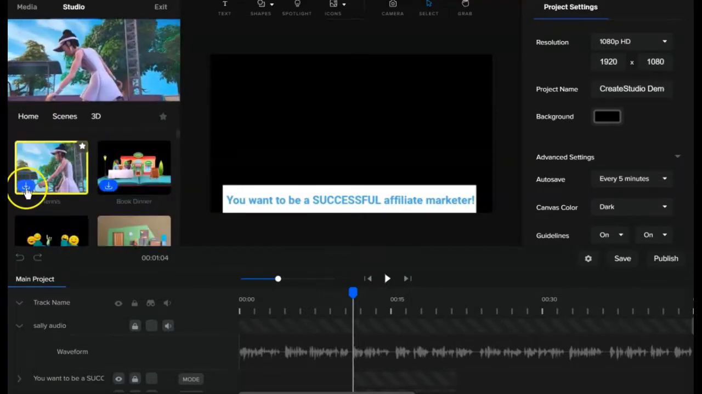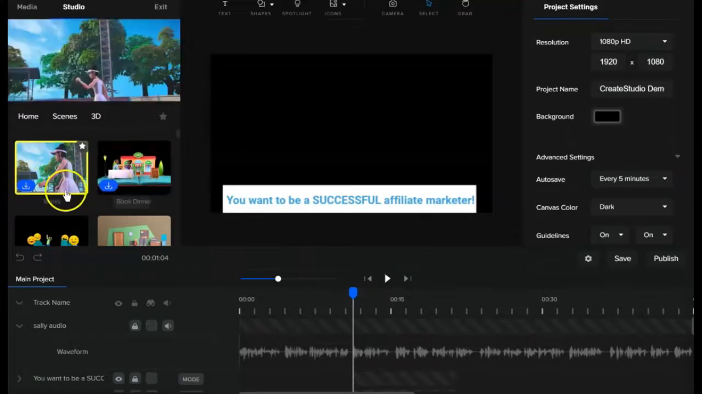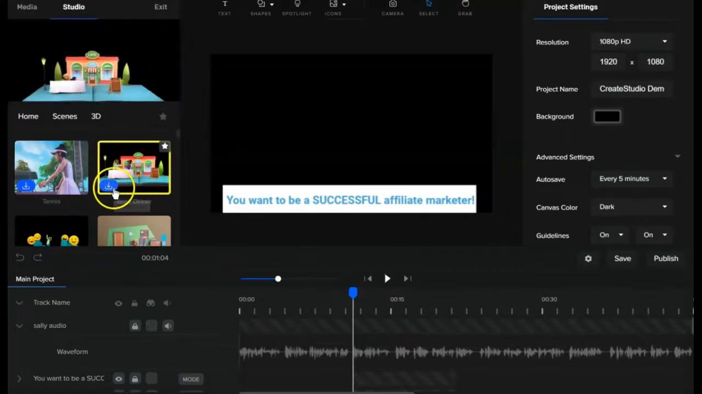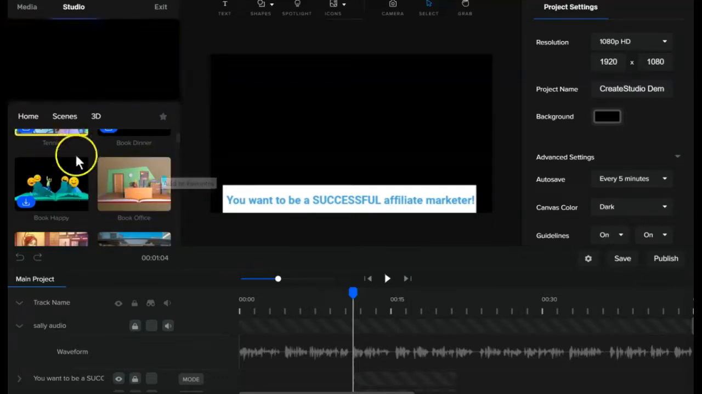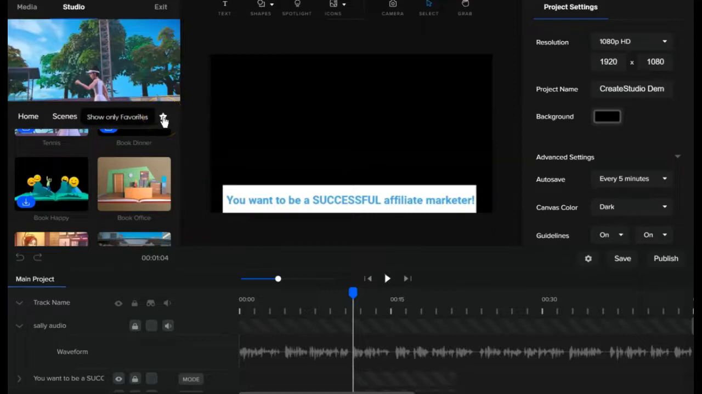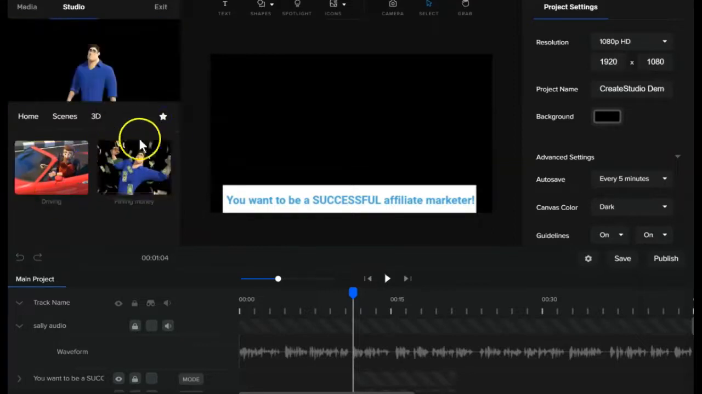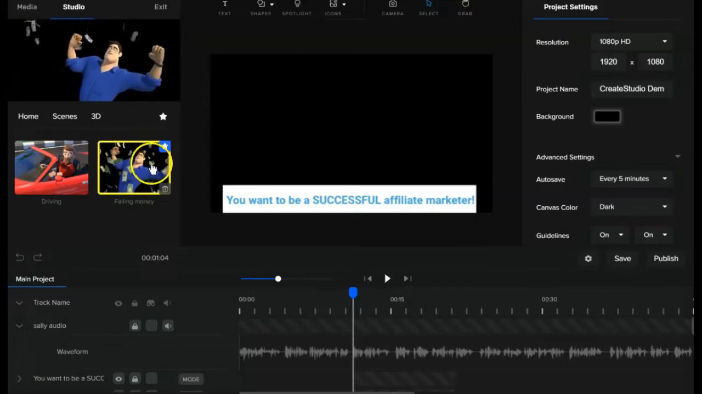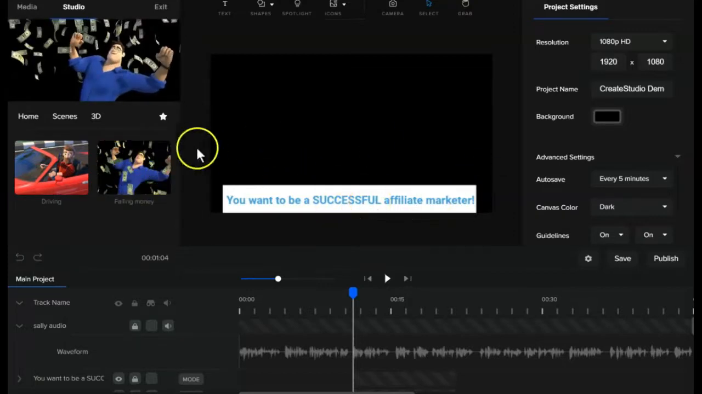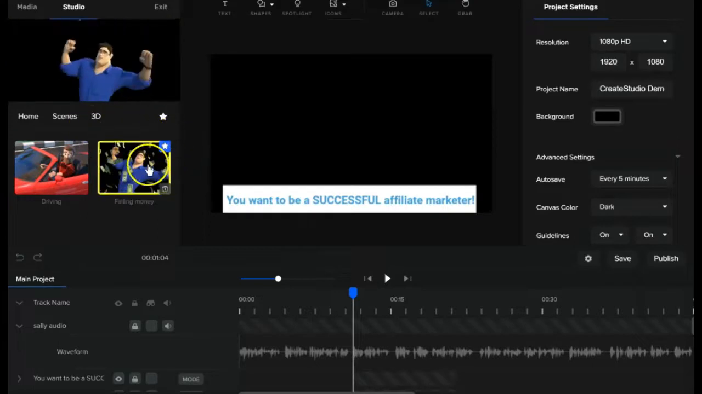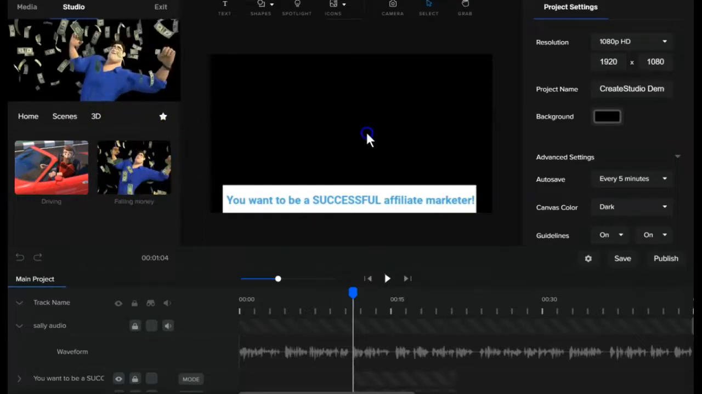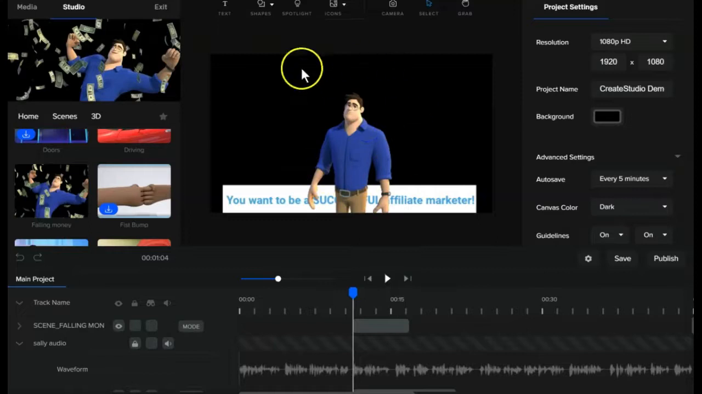Now you'll notice the little blue download arrows. Once you decide you want to use a project, you download it, and the little blue arrow goes away. You can also add these to your favorites, and then when you come in, you would just click the star and it'll show only your favorites. So I like this guide because we're talking about being successful. So I'm going to go ahead and use him because I've downloaded him and he is in my favorites right now. You would simply drag and drop into the scene, and he needs a background.